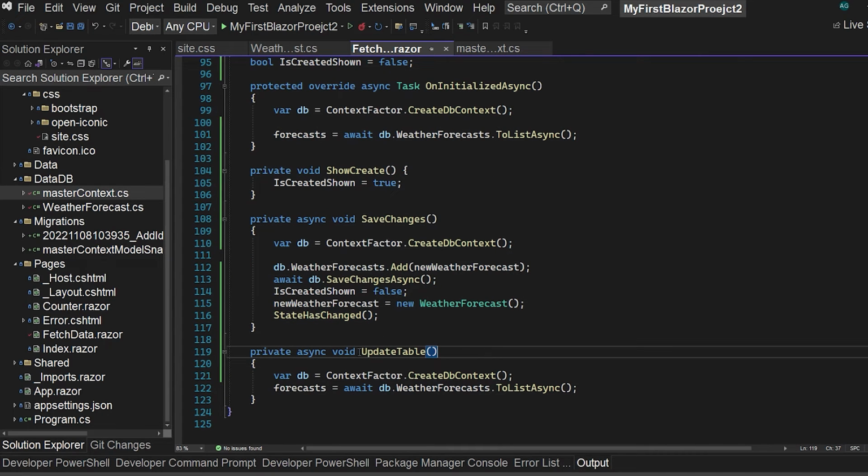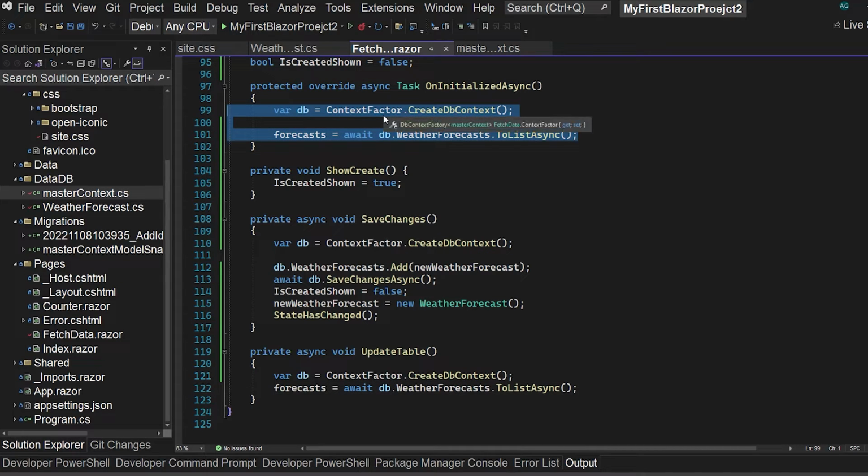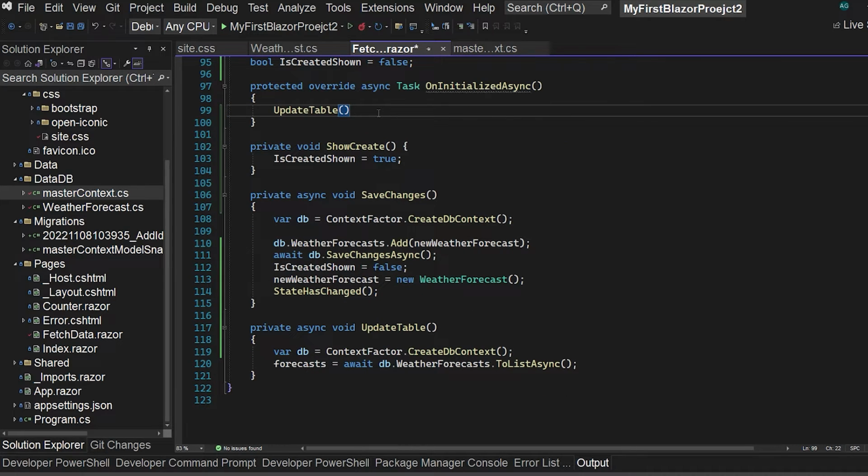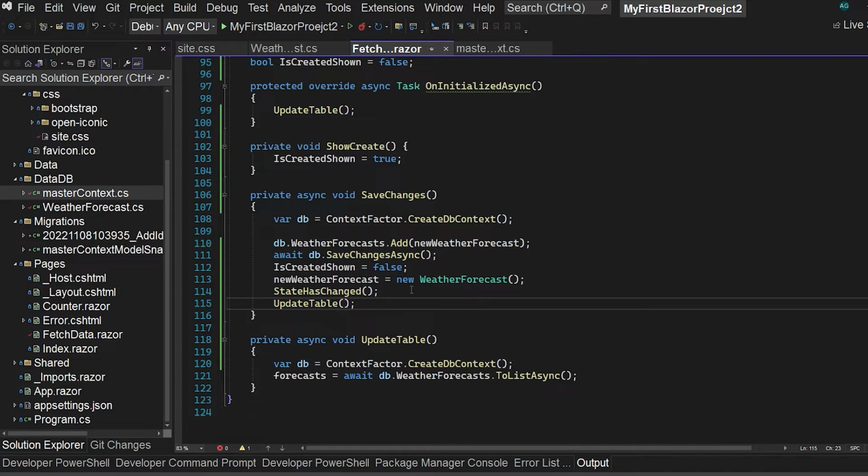So I just created this update table method, which is async. And what it's doing is that it's fetching everything to the table. It's exactly what it's doing here when we initialize the site. So we can actually take this update table and just replace it with this. And we will also do it down here. So when the page is loaded the first time, it will fetch everything it has to display in the table. And the same it will do when we save a new record.